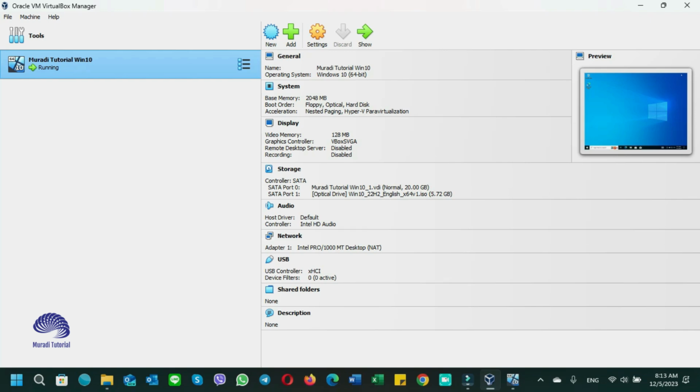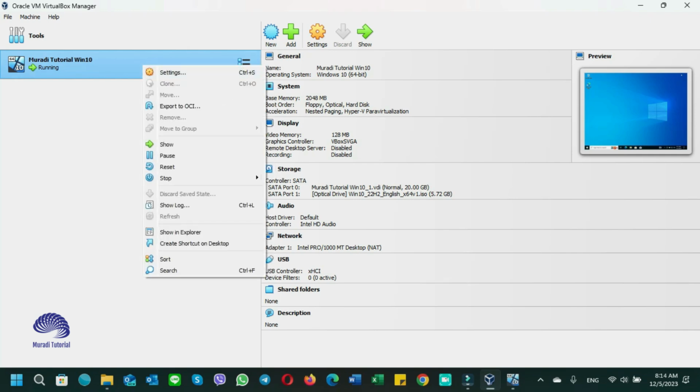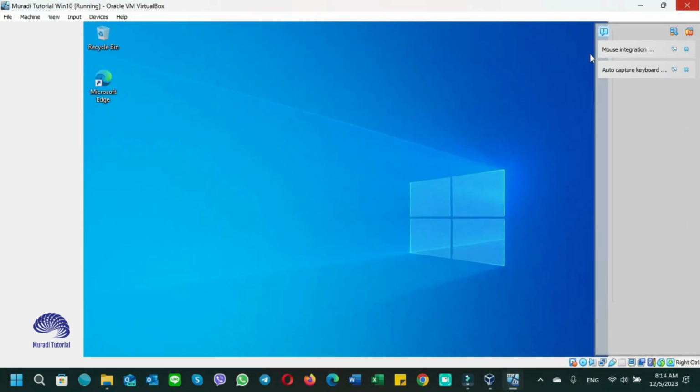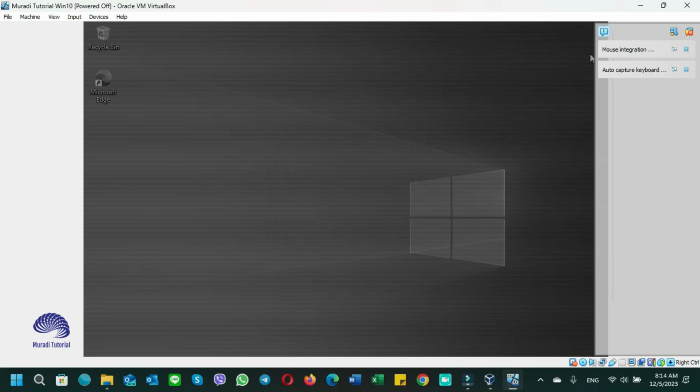For example, I have Windows 10 installed in my VirtualBox. Just simply right click on the ISO file. You have to see the remove button here, but this is grayed out because VirtualBox is open. When I close VirtualBox, power off the machine, okay.